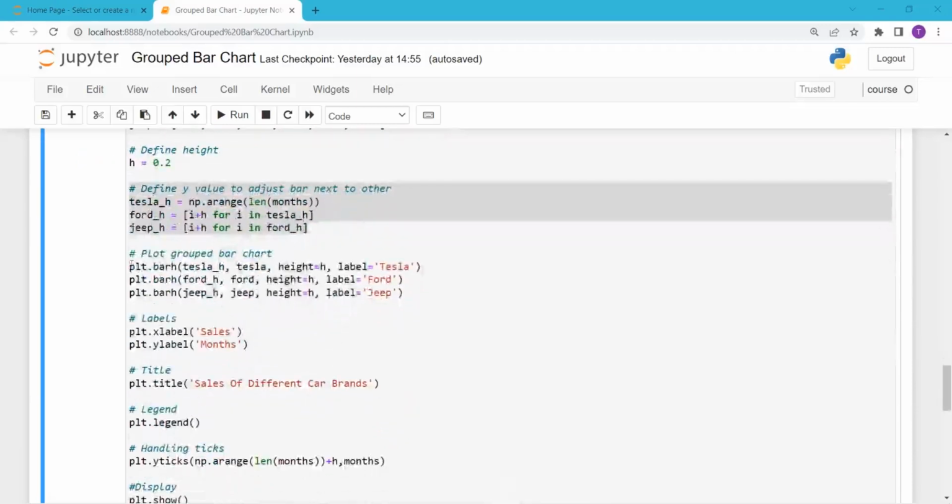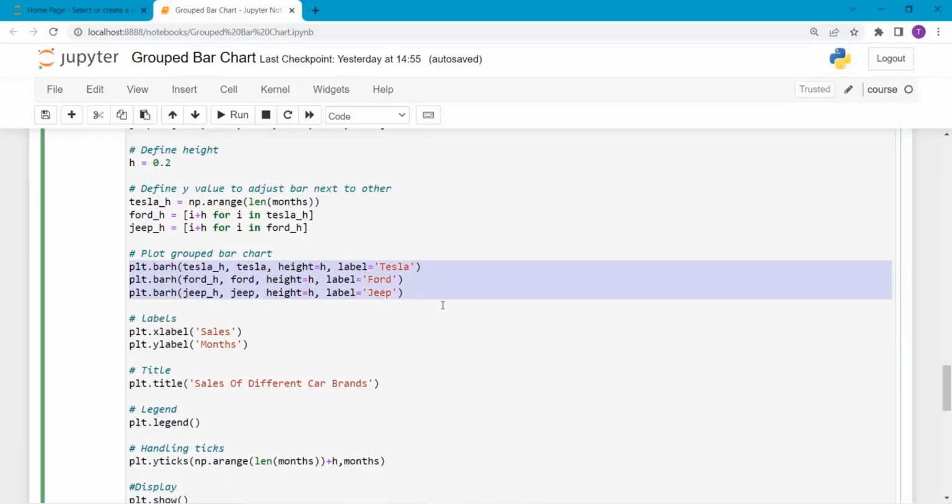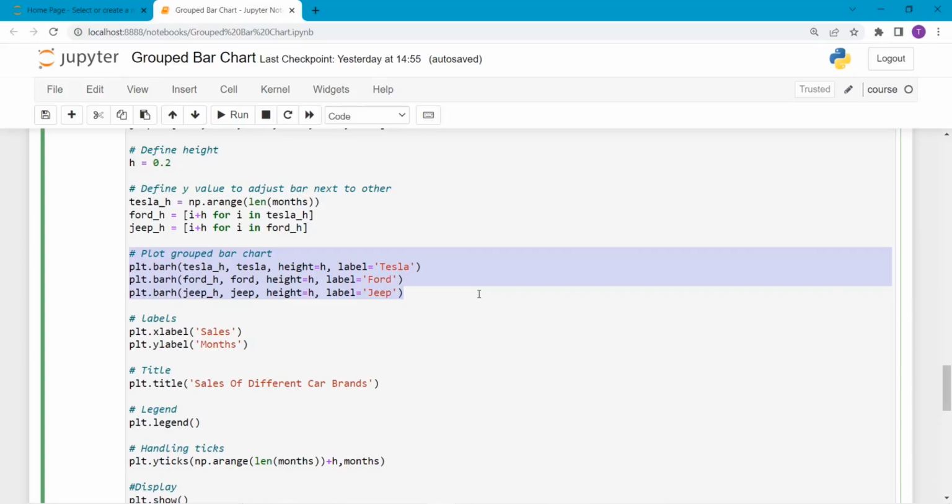Now we plot the group bar chart in the horizontal alignment. For that we call the barh function, and in the first case I pass y value as Tesla_h, width as Tesla, and height as h, and I also define label as Tesla. In the next case I again call the barh function, but I pass y as Ford_h, width as Ford. I also again set the height as h and label as Ford. And in the next case I call the barh function. It takes y as Jeep_h, width as Jeep, height as h, and the label as Jeep.